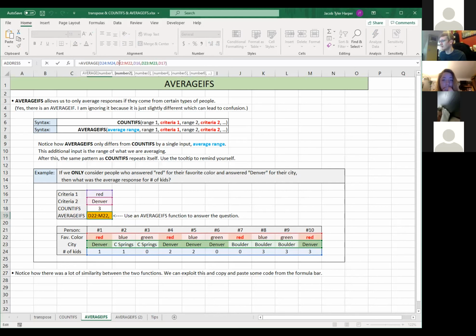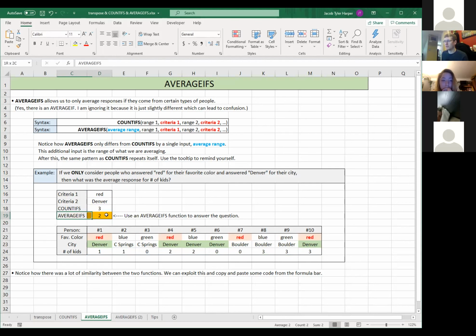Oh, it's because I typed the wrong function name. Don't do that. So I typed average. That's why it broke. Let's start over. AVERAGEIFS, number of kids, comma. So after this first comma, and assuming you type the right function, if I paste in the rest of that code, because we've done it already, we get the same answer.